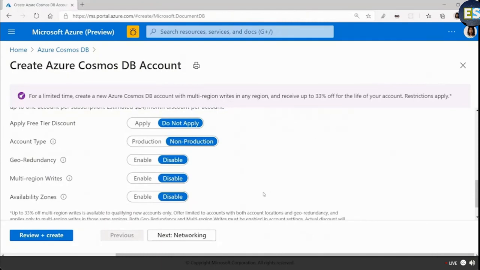So geo-redundancy, if I enabled it, this means that I'm going to replicate some of my Azure Cosmos DB databases to other regions, other Azure regions across the world. And so that means if my primary database somehow encounters some errors or a natural disaster happens, I can quickly and easily fail over to some of my other databases running in other regions that are not affected by this disaster, for example.